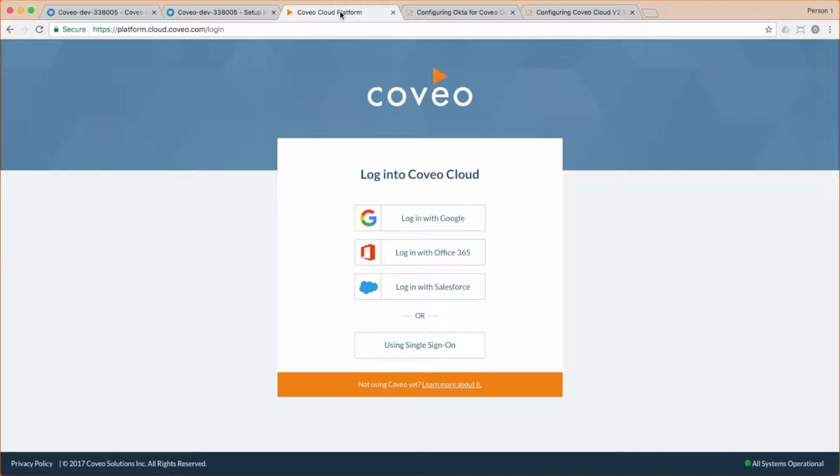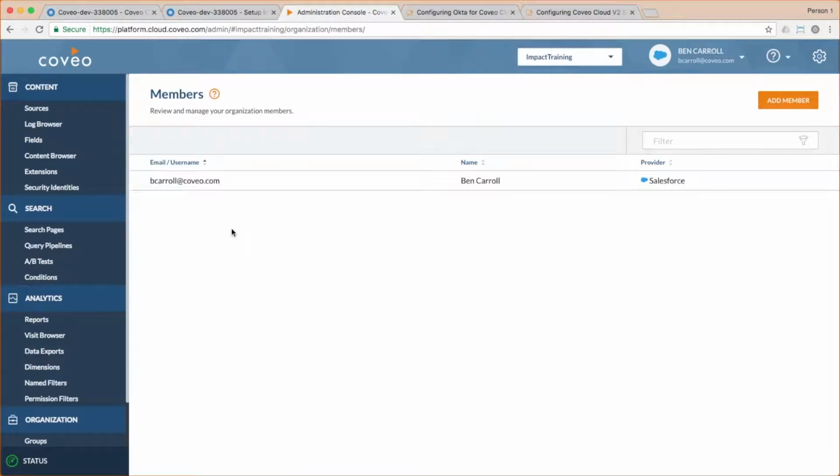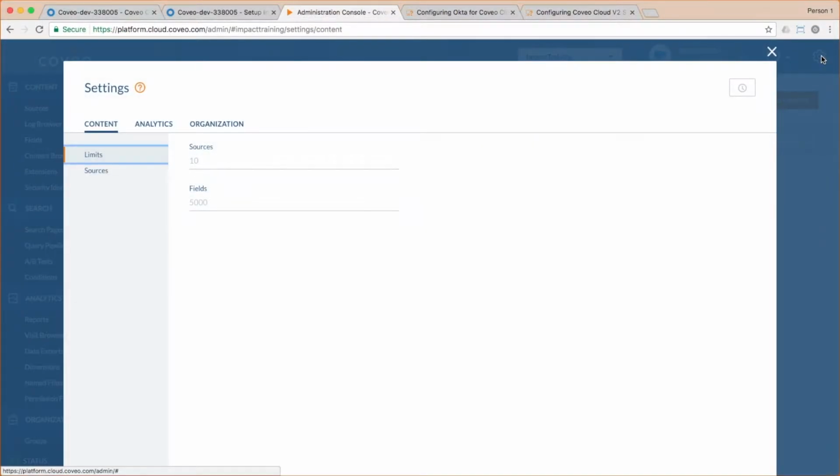Going back to Coveo, we can't log in with SSO since it's not configured yet. Because this org was generated from within a Salesforce account, we'll log in via that account. Once in, we'll go to the Settings menu by clicking on the gear icon in the upper right-hand corner of the screen, and from there, we'll choose the Organizations tab and navigate to Single Sign-On.